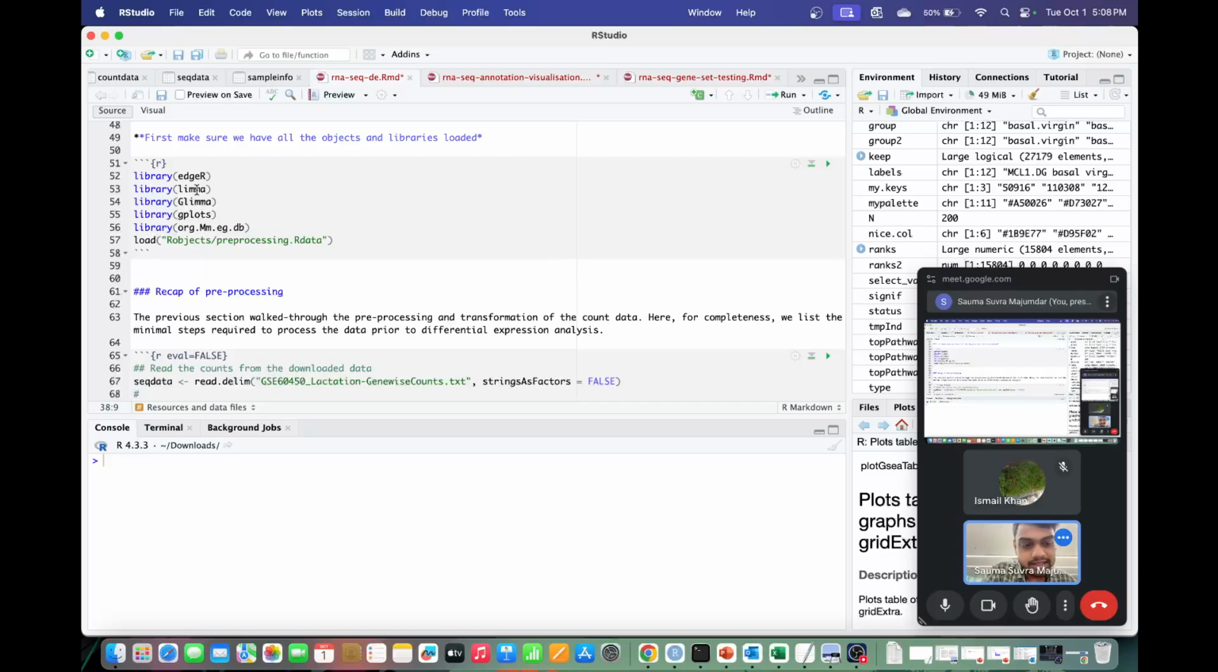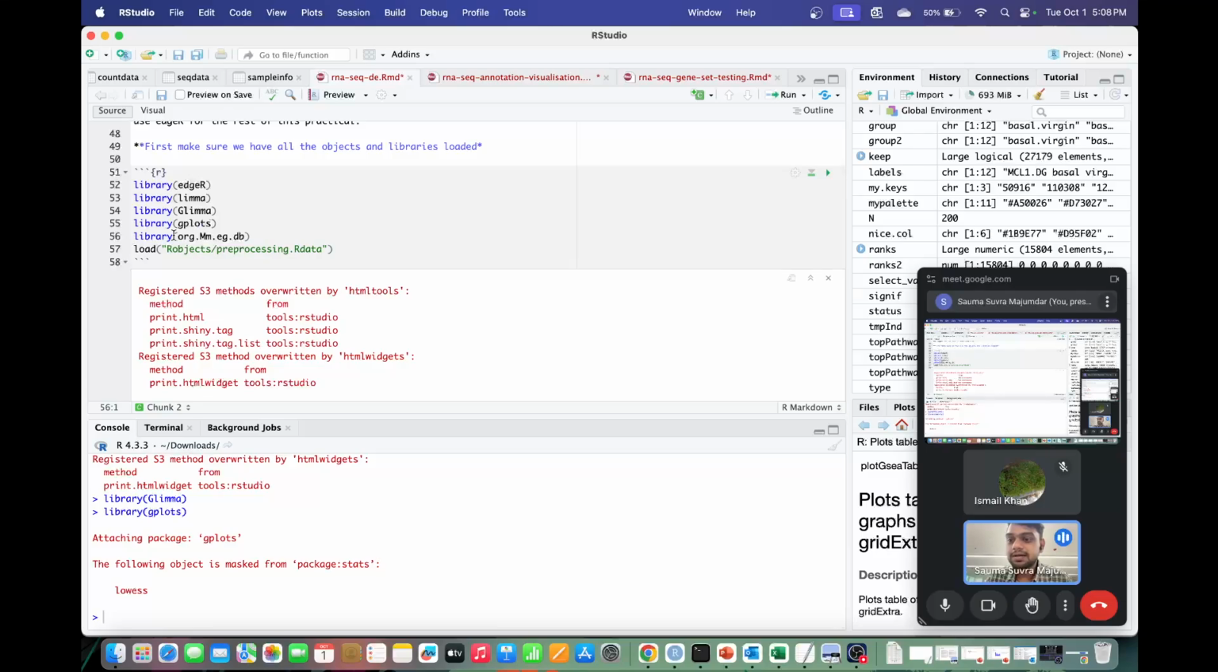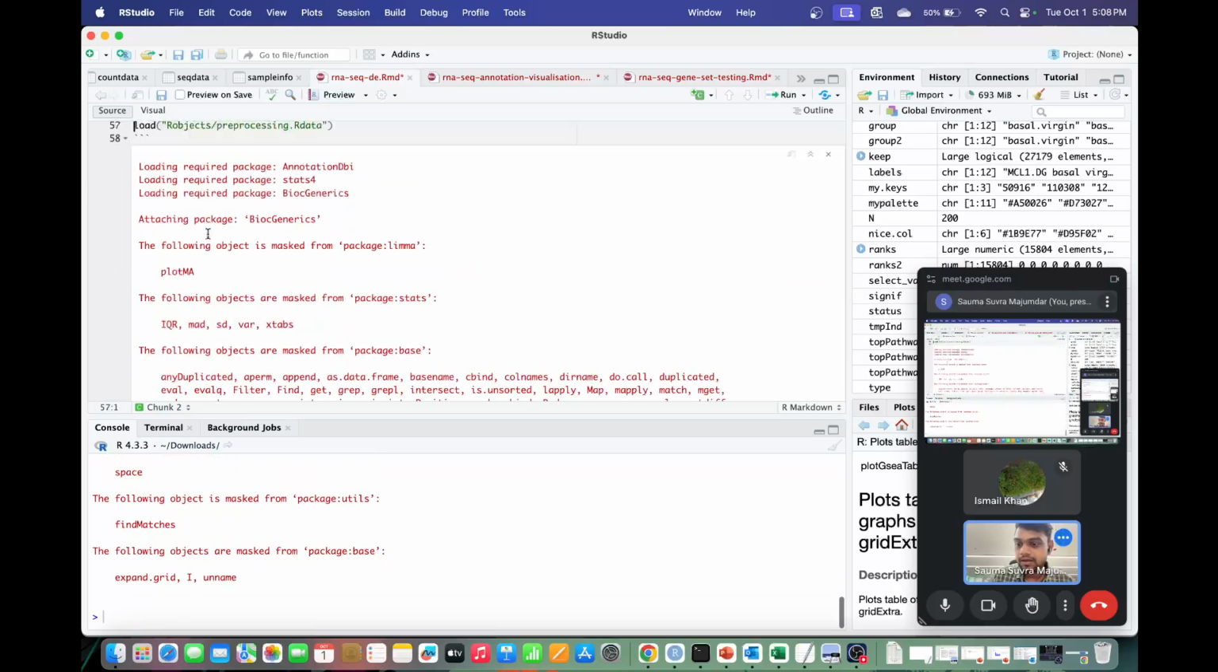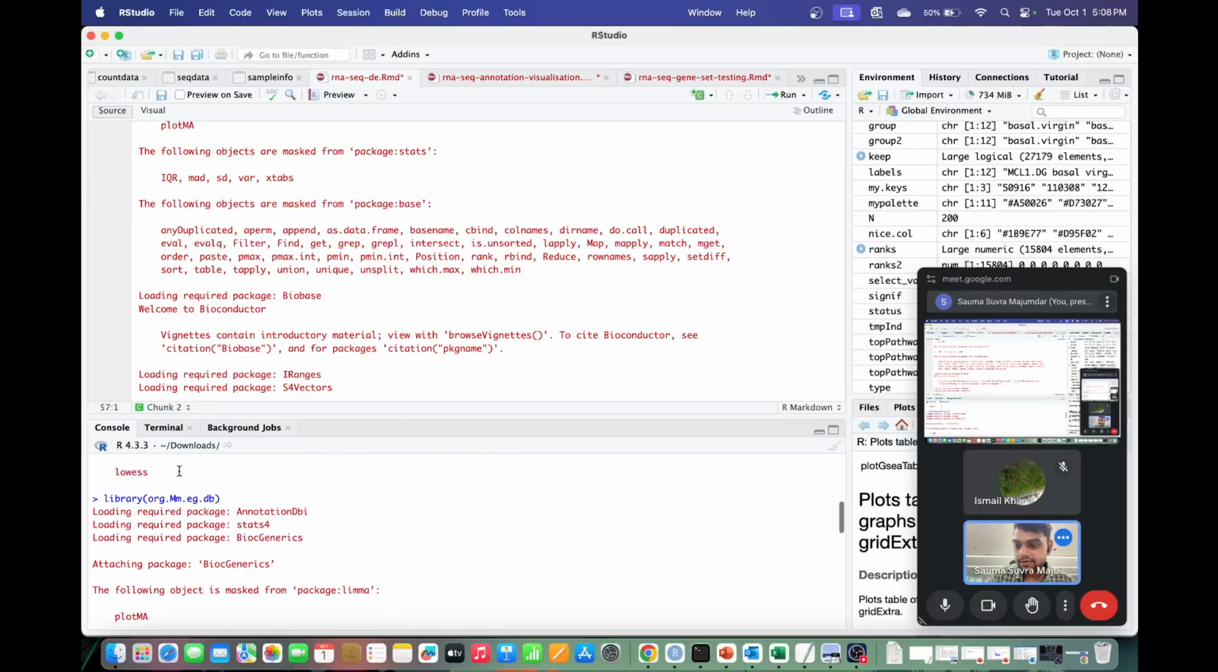But yeah, in the later stages, I'll add that. Okay. So we have edgeR, limma, gplots, and this is basically a database which gives you the mouse model, basically the mappings from Entrez IDs to your gene names. So we have loaded all these packages.